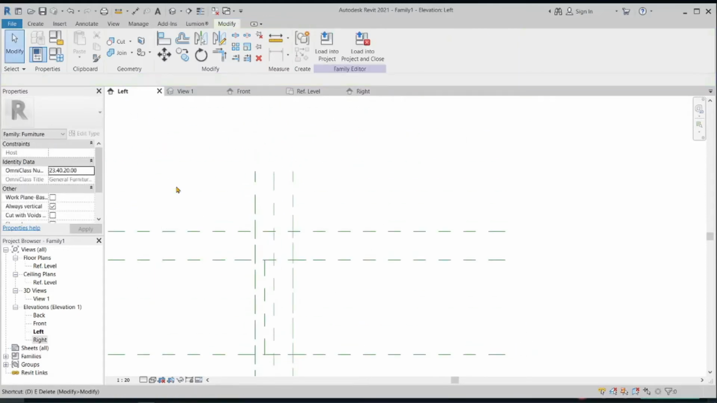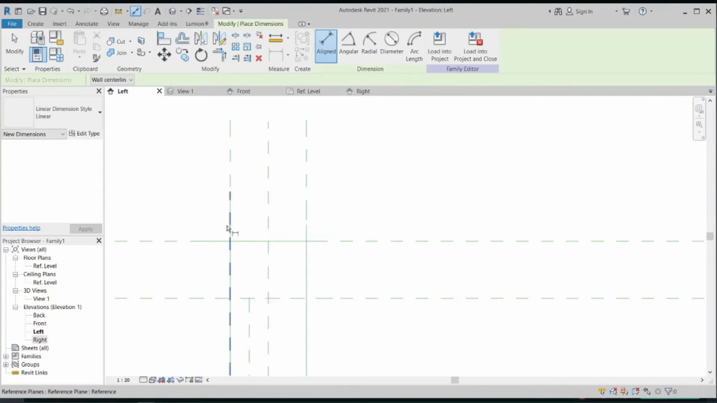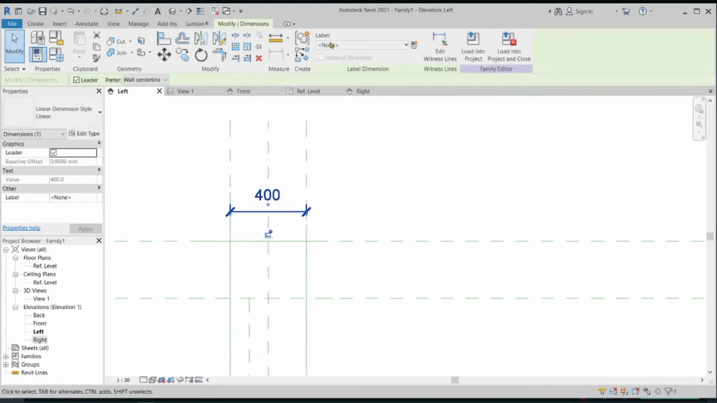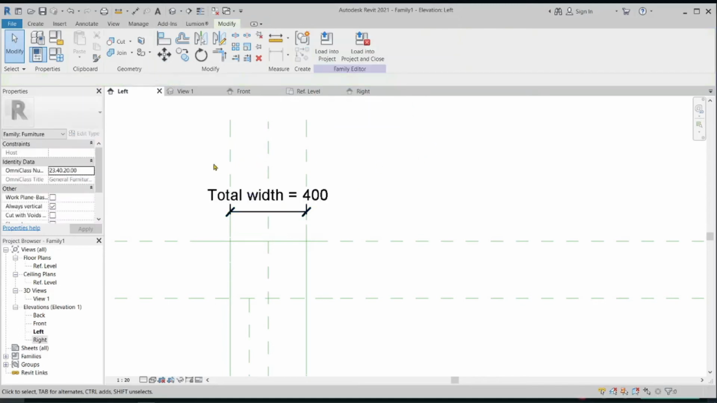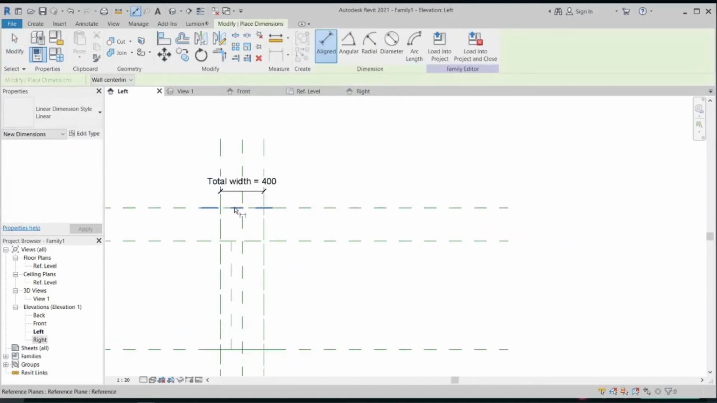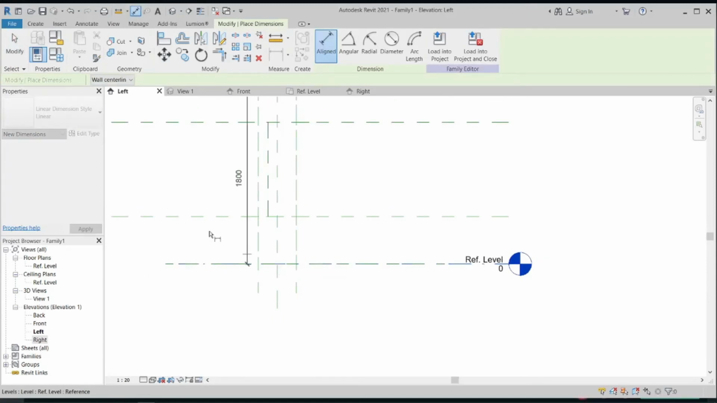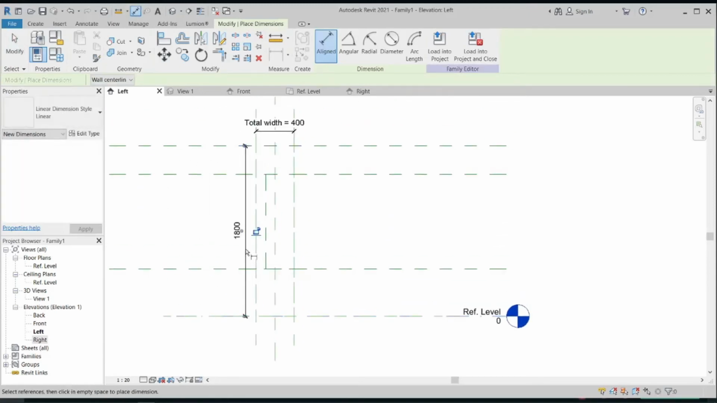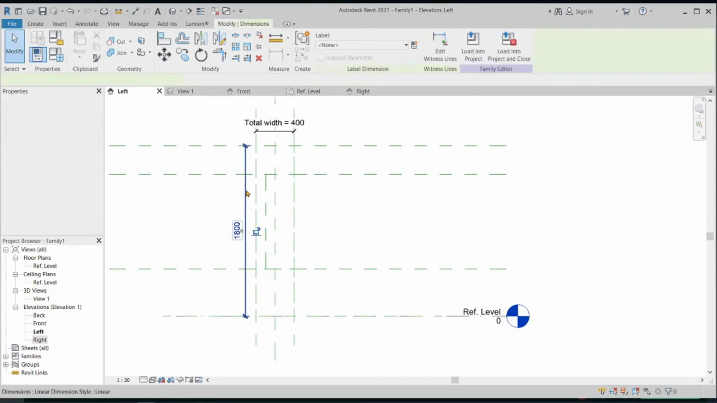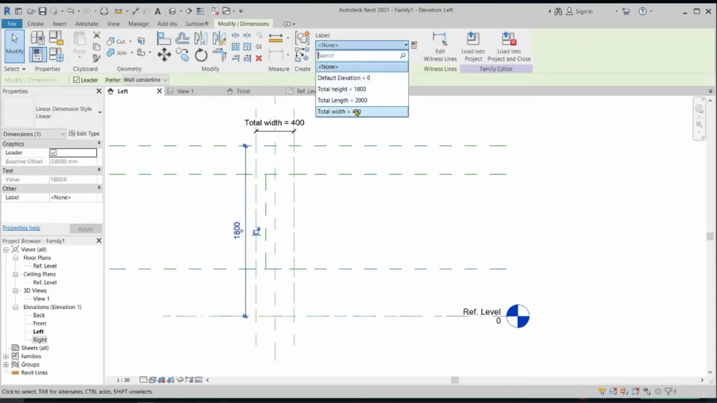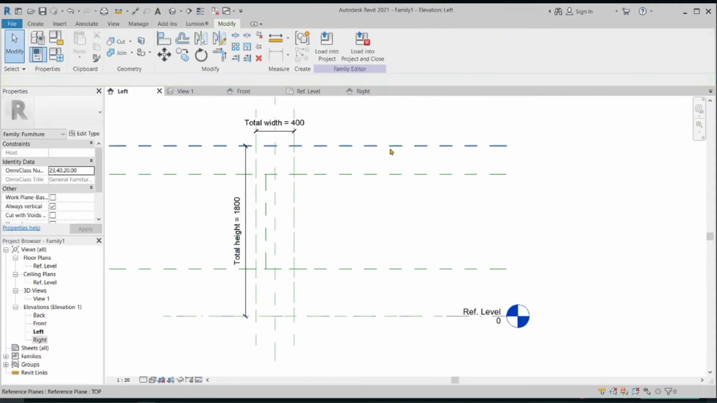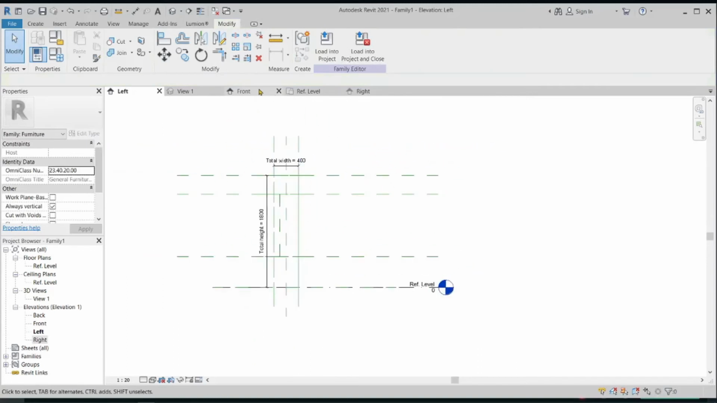Now we have to dimension them. DI, when you take this and hit on this, it's 400, right? But this 400 has already been put into the system. Go under label and take it as the total width and hit on OK. Again, DI, we want to dimension the height. It's not a must to dimension this stuff, but it's going to help. Yeah, and when you hit escape and choose it, you can choose this as the total height, 1800.